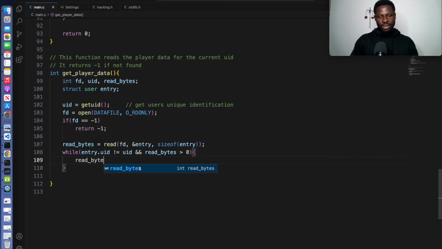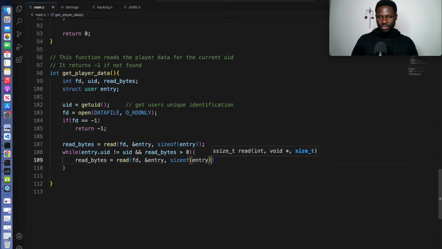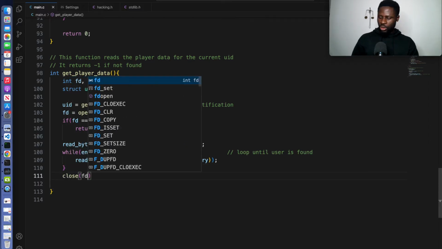Just read bytes. We call the read function again. We pass the entry, size of entry. Okay, we can put a comment here and say loop until user is found or the ID is found, right? This will make sure that it keeps on looping until the UID matches. Now when it's done looping, we can close the file.